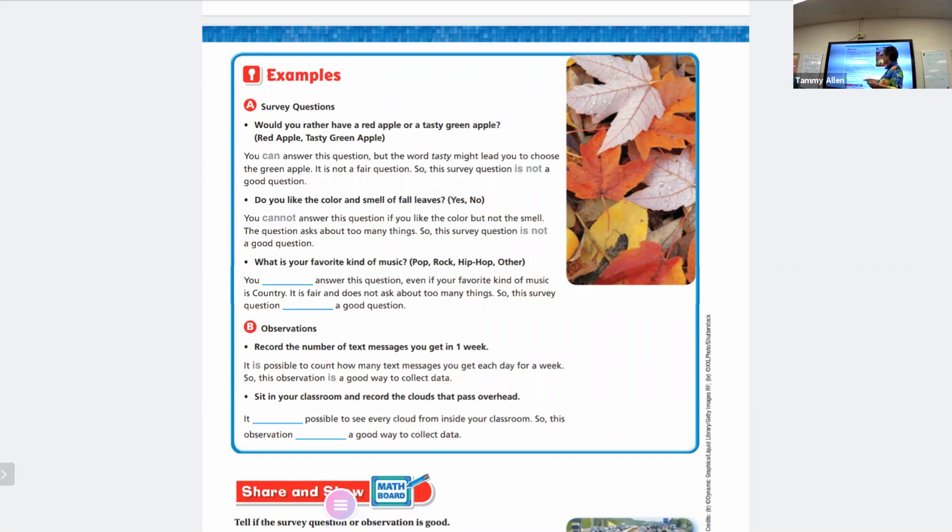Take a look at this one, observations. Record the number of text messages you get in a week. Is that possible to do? Yes, it is. It is possible to record that. There is a way that you could look at your phone and record the number of text messages you get. Okay? That is a way that you could collect data. You can keep track of data that way.